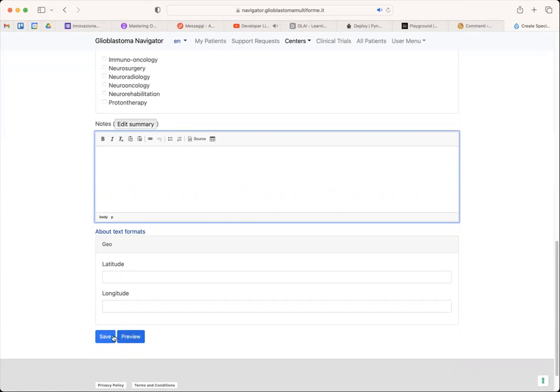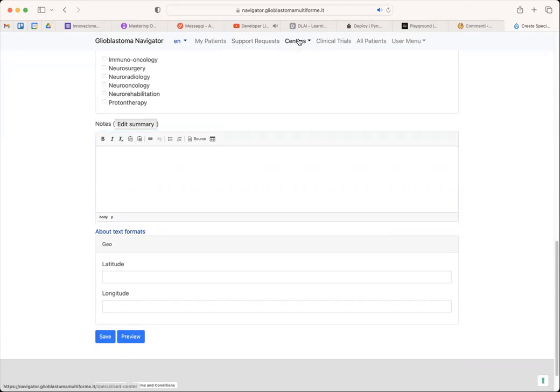And then you can save. You can also preview before saving, and then you can save. And automatically the center will be listed in the list of all centers.